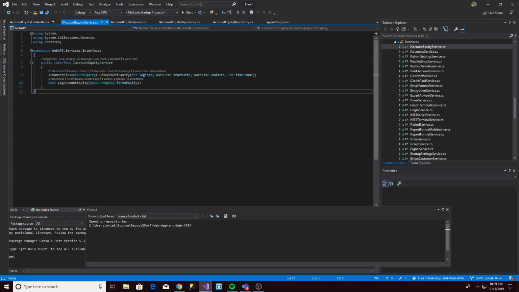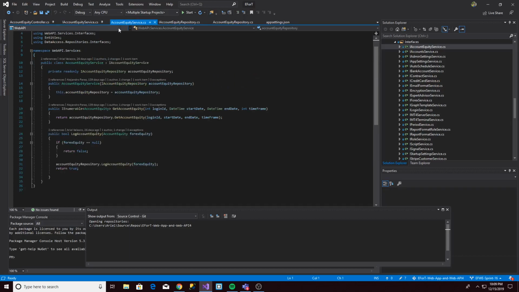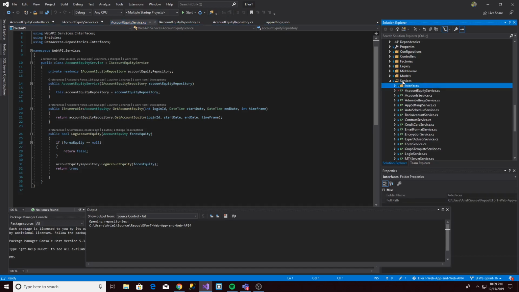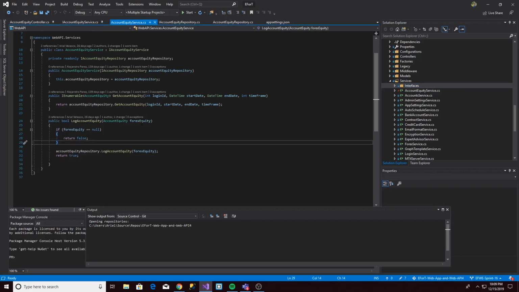class, and then this is called the regular account equity service, which is located outside of the interfaces folder inside the same services folder. So you'll see account equity service, and here you'll see the log account equity, and we have another check to see if the instance that we created is null, and if it is, then return false. If it is null, then return false, and if it is not, return true.